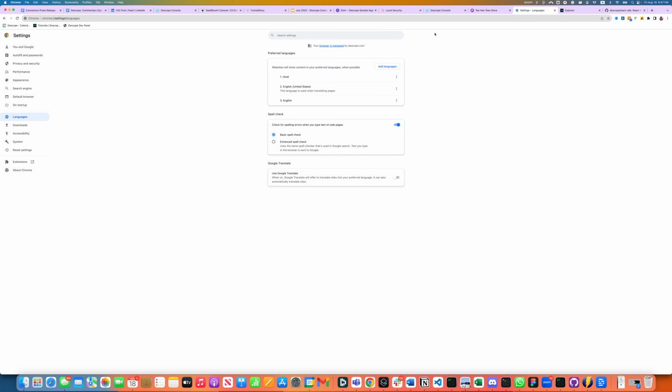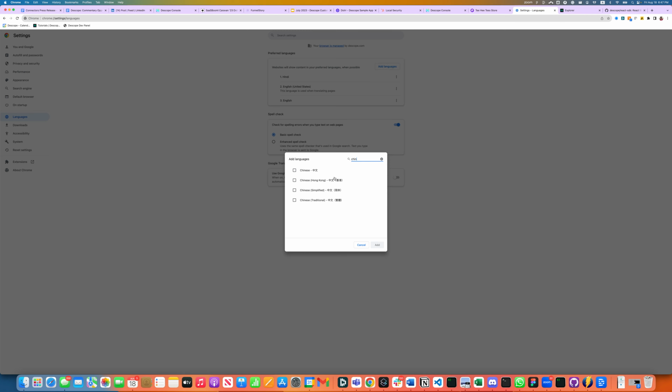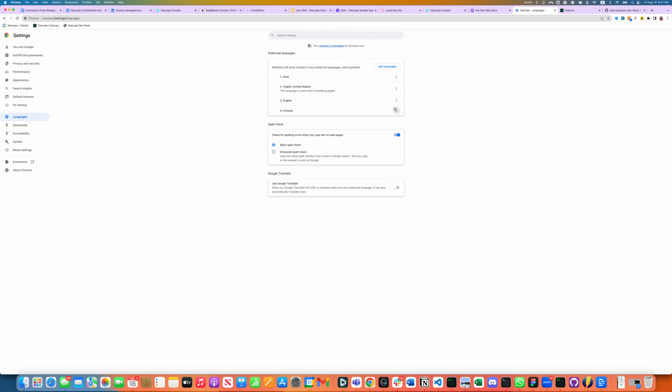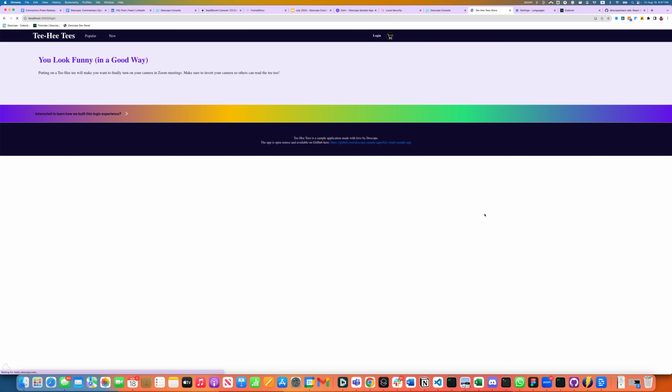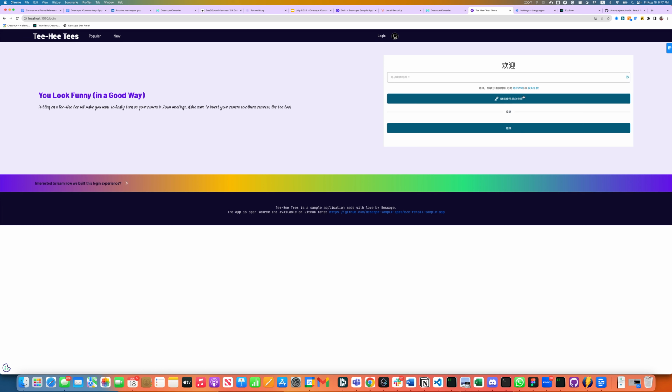Let's try to switch this to a different locale. Let's use Chinese. Add. Let's move this to the top. And you see that we have localized the flow to Chinese, and the rest of the page is not translated.